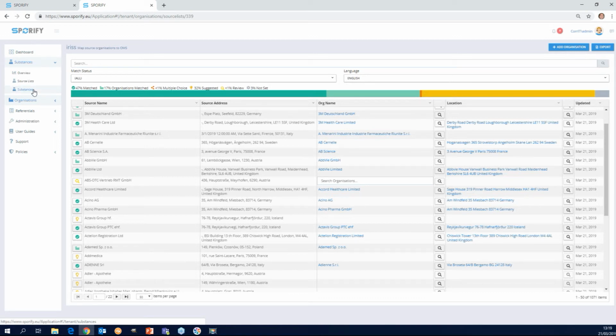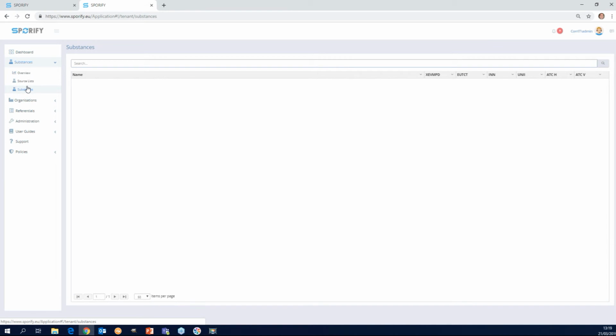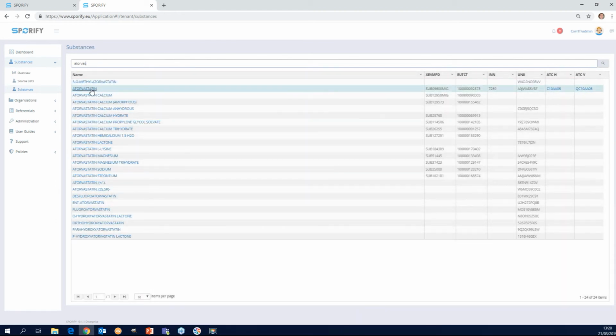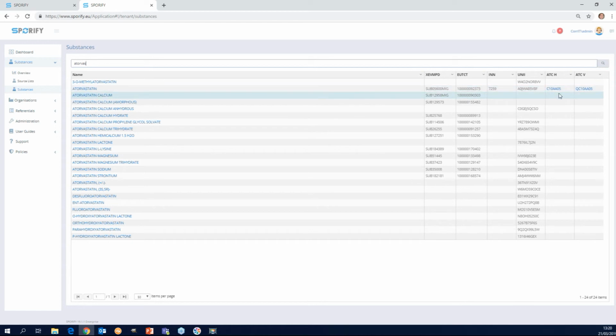So we've built a master substance list inside SPORIFY today, which consists of the information from the WHO INN list, EU TCT, XEVMPD and FDA SRS in one location, and match them back with all of the IDs where possible, and then link them back in to the RMS ATC codes list. So you have one location you can come and look up a substance. So if I was to look up maybe atorvastatin, I can find it here. I can see each of the IDs associated in each of the systems. We have hyperlinks here that will jump you back to RMS to look at the ATC codes.